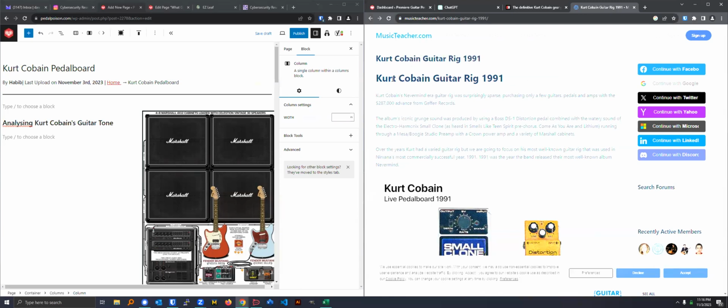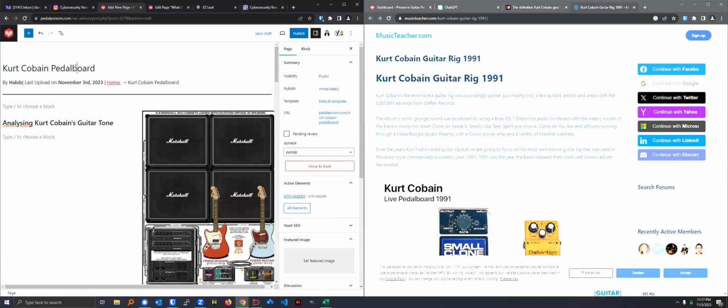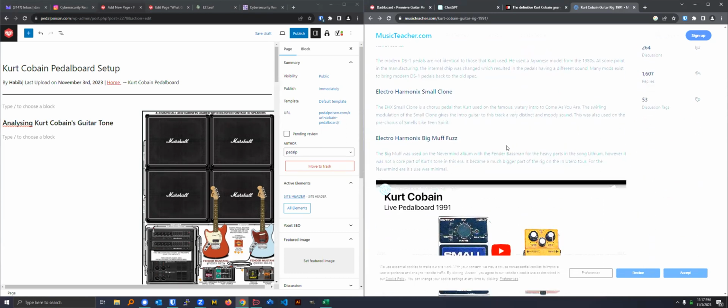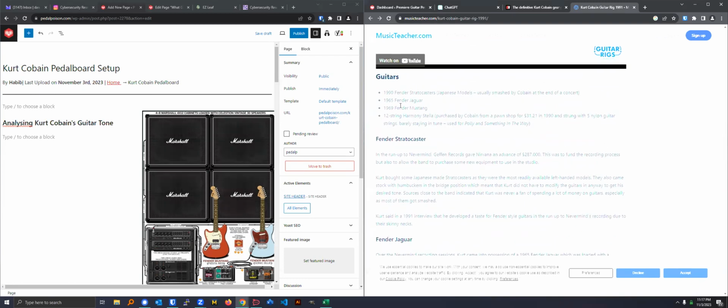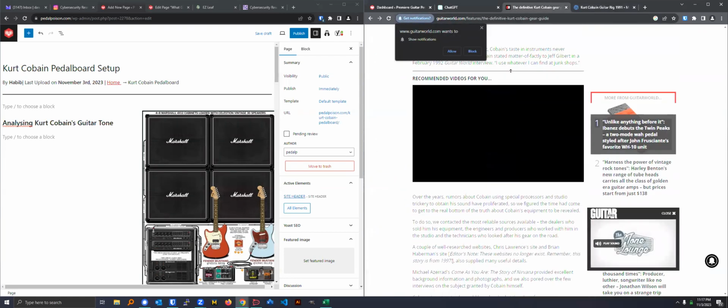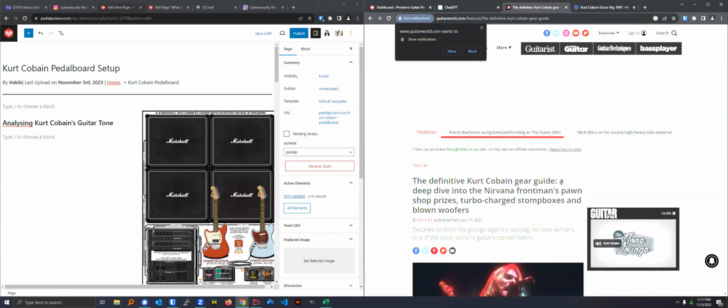We'll see that this title says Kurt Cobain Guitar Rig 1991. Very good title. It has a number. It's very small and convenient, but we can do something very nice. So we can do Kurt Cobain guitar pedalboard setup. This is 1991. We will look here. This is the definitive Kurt Cobain gear guide, a deep dive into Nirvana. This is a very good headline. This is unique content.